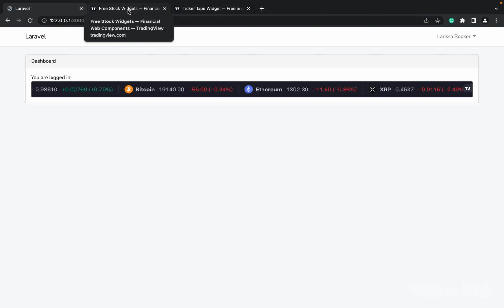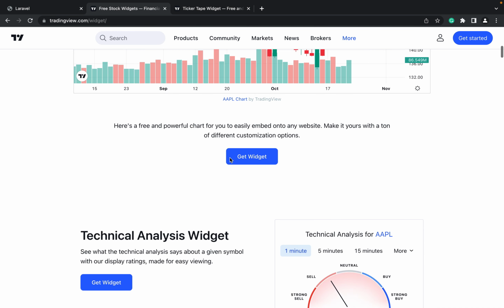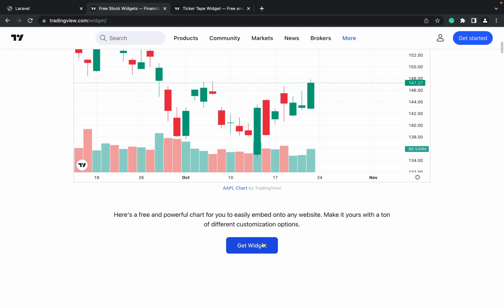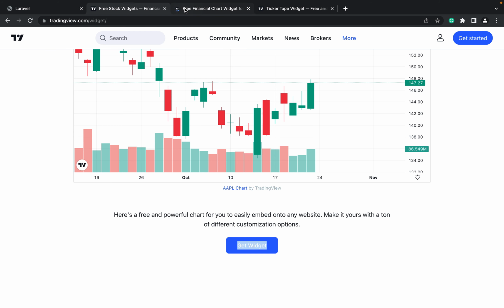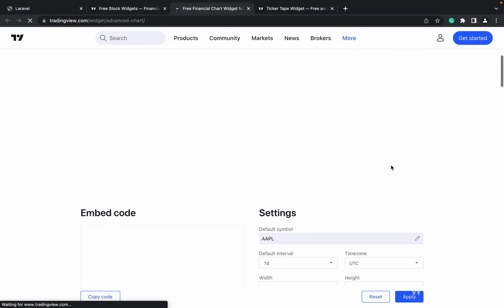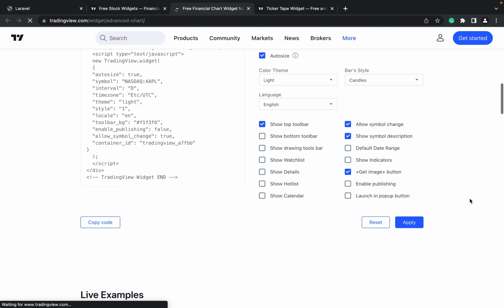the real-time chart widget, which was first, that appears here on the top. Let's see how we can grab this and put it inside our project too. Let's open this in a new tab. This customization is going to look different from the one that we already did.